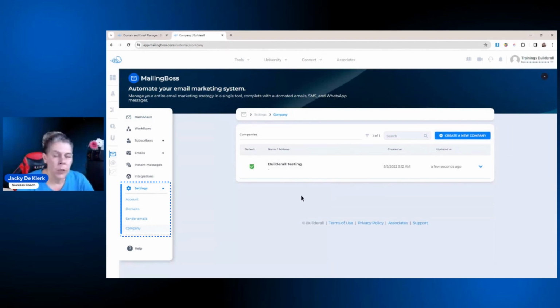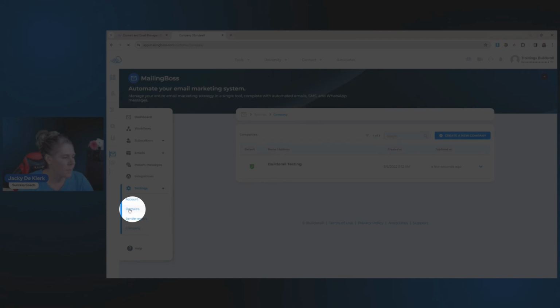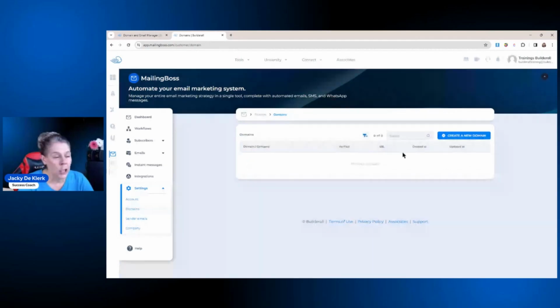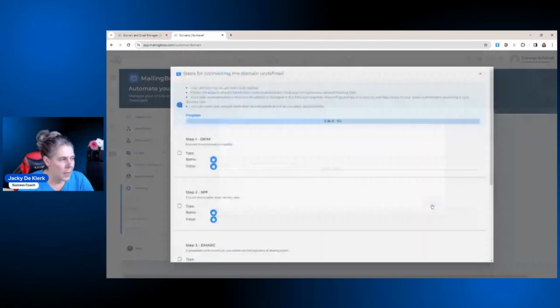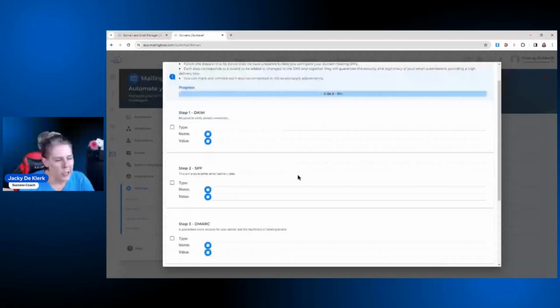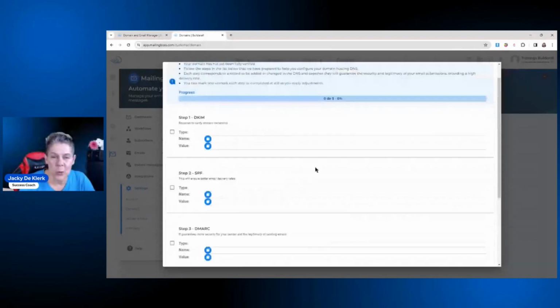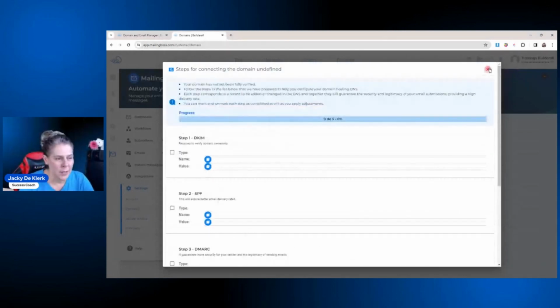Otherwise, you won't be able to connect a domain, because it's going to ask you to connect a domain with a specific company. So we're going to click on domains, and we're going to click on create new domain. I'm going to type it in. And then you're going to see there is the company area where you choose the domain, and you're going to click save. Now it is going to ask you for additional information, but I don't want you to worry about that. You can just close it.